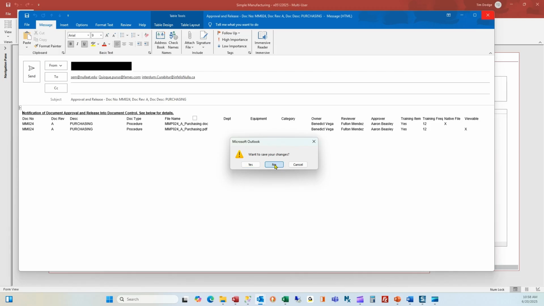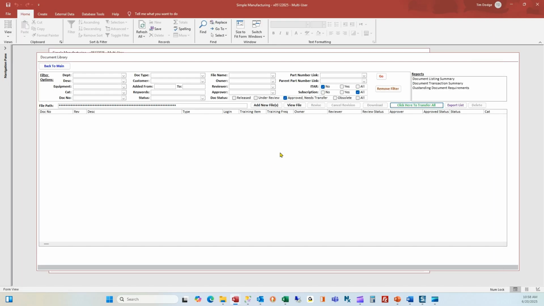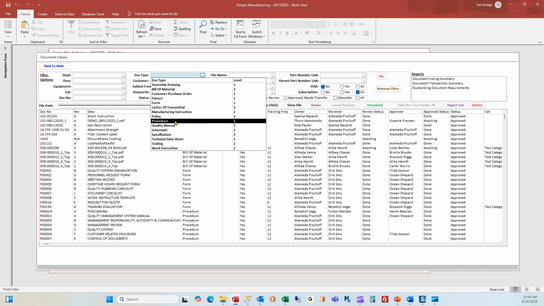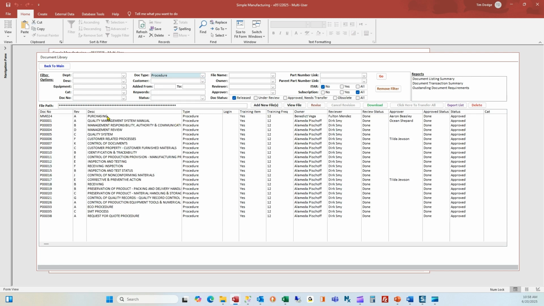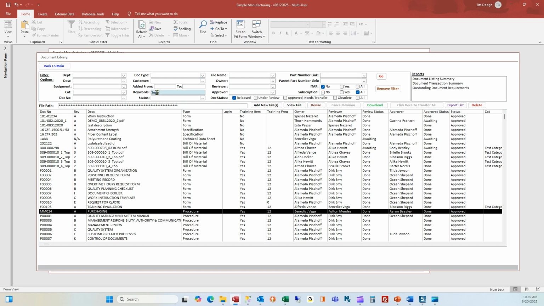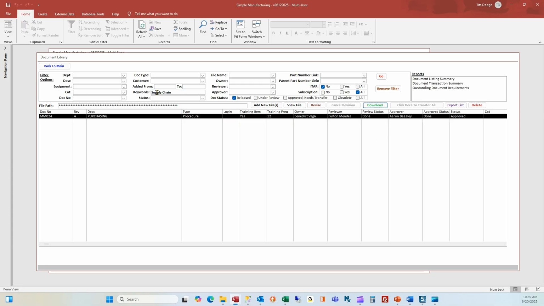Once released, the PDF document is now shown in the document listing when selecting Release Documents and entering the document type of procedure. It can also be found by using the keyword supply chain, as that was one of the keywords added during the process. Note that both documents are stored and controlled by this document control module, but only the PDF is available for users to view and download.